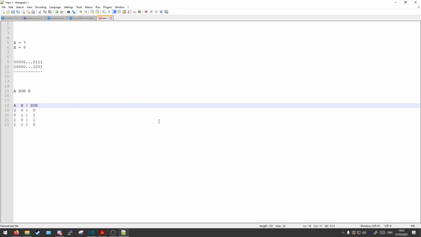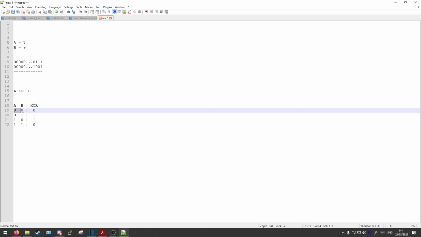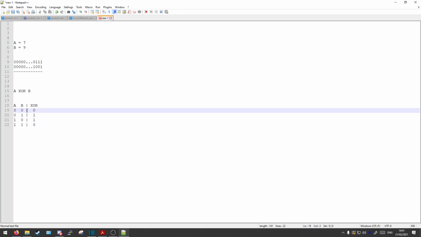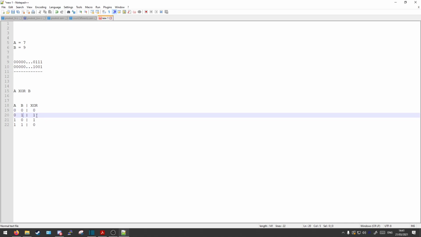Okay, now let's take a closer look here. 0, 0 is 0 and 1, 1 is 0. So these are the cases where A and B are the same, right? If A and B are the same, I get a 0. If A and B are different, I get a 1. So this is actually very useful, right? Because this is exactly what we were looking for. We want to find the number of different bits.